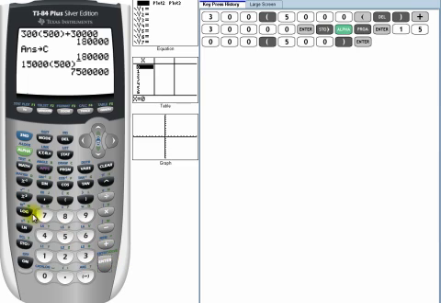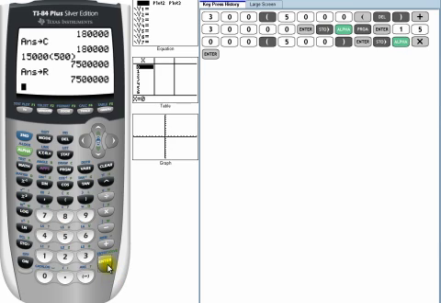And we want to store that result to R, standing for the revenue. So go ahead and hit store and then hit alpha. The R button is located where the multiplication button is, so alpha times will give you the R. Go ahead and hit enter once again to store it.